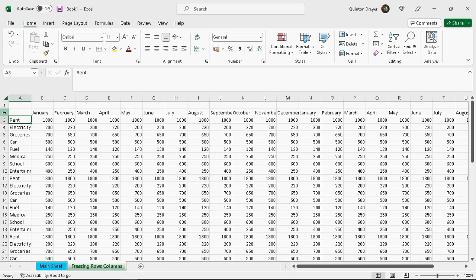So we'll start with just freezing a specific row. So we want to freeze all these column headings here, so basically row number 2. So first way you can do it is to click on the very left, the very first column in the cell under the row that you want to freeze.